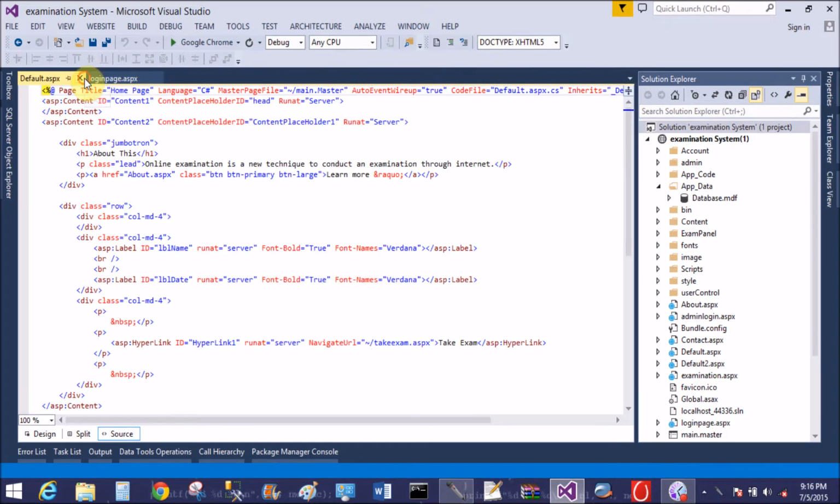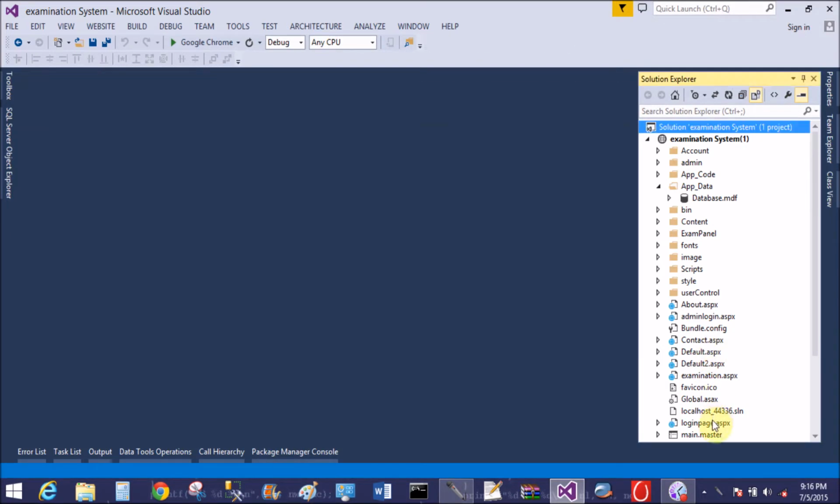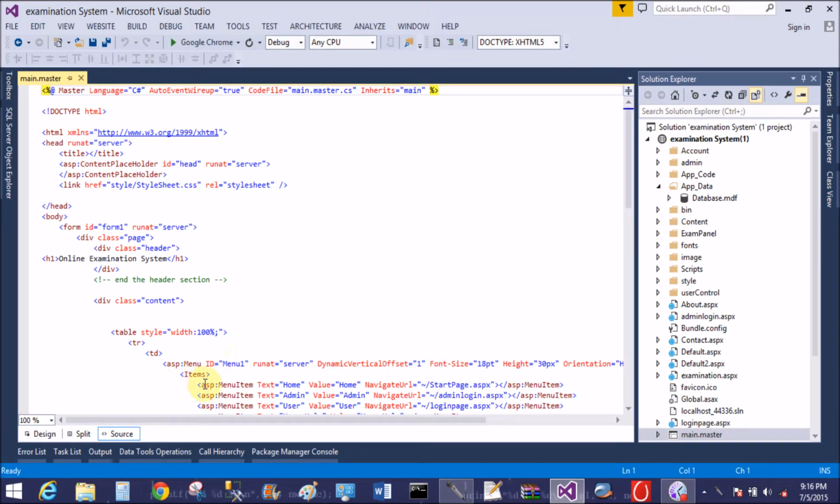The first page of the examination system is Man.master. Now the first item is a home page. Navigate to the start page.aspx. So what is the start page? What is the start page is here.